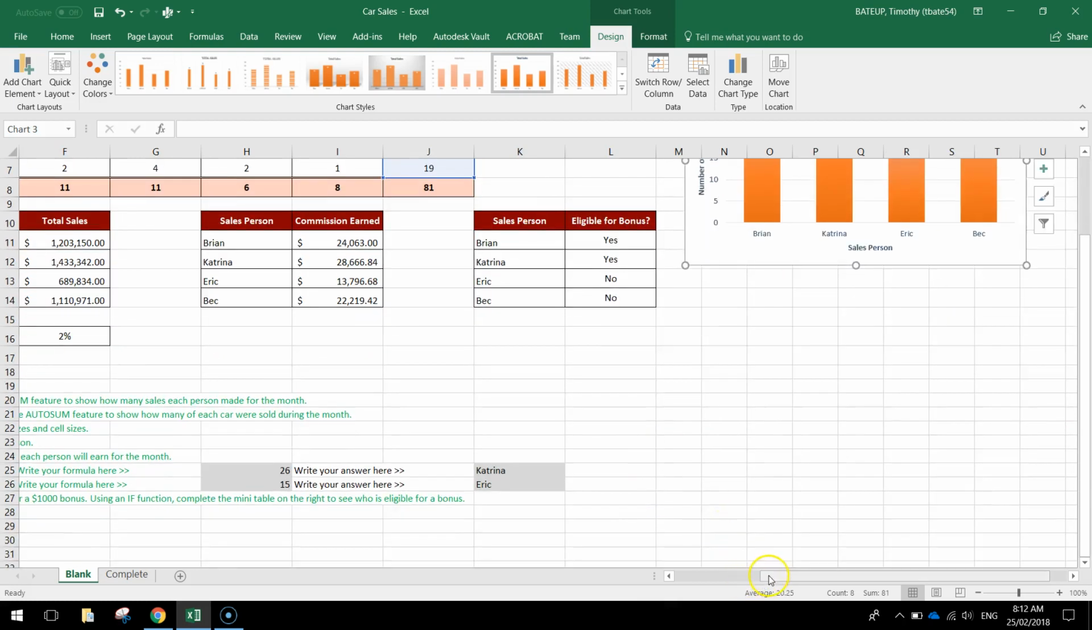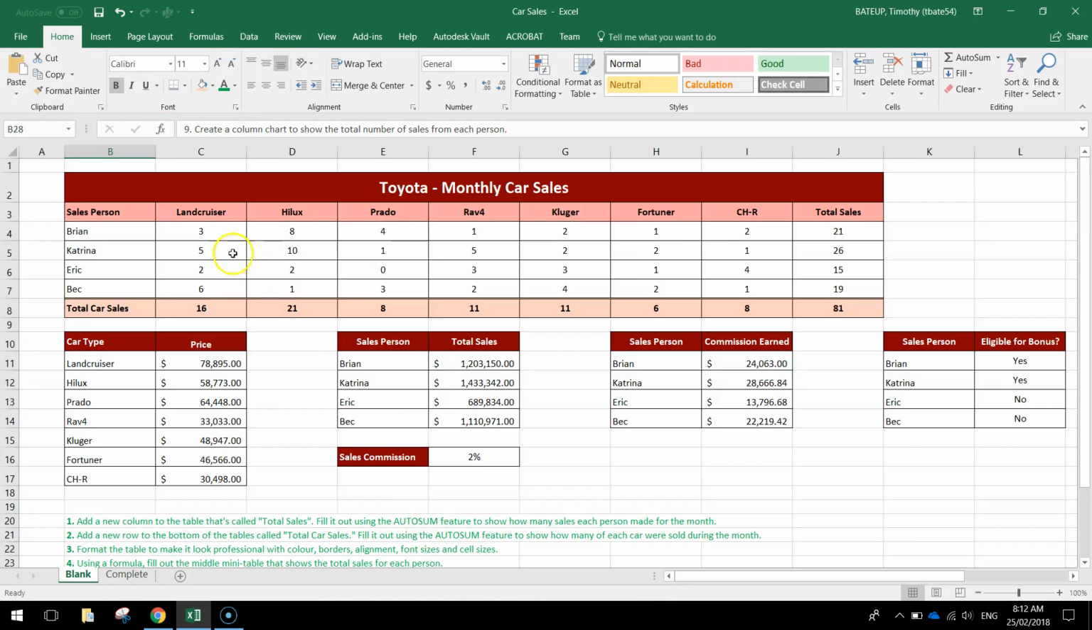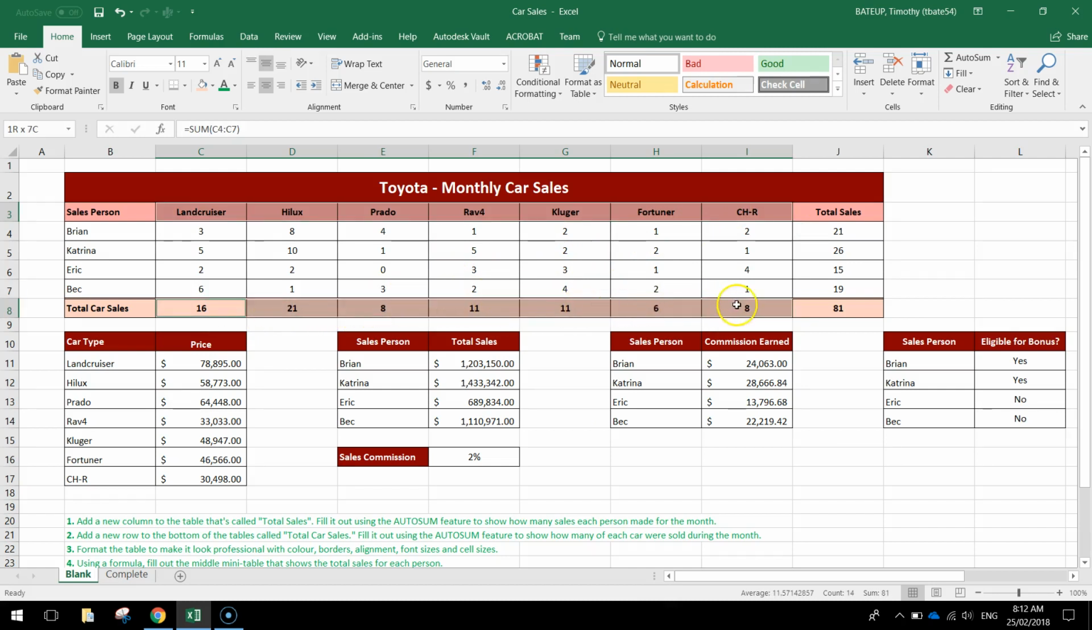Okay, so we can tick off that second last question, number 9 there. It's all done. The final one says create a bar chart to show the total number of each car sold. Okay, so we want to highlight the names of the cars this time. Hold down Control on your keyboard and just highlight the numbers that correspond with those car names. So from 16 across to 8.